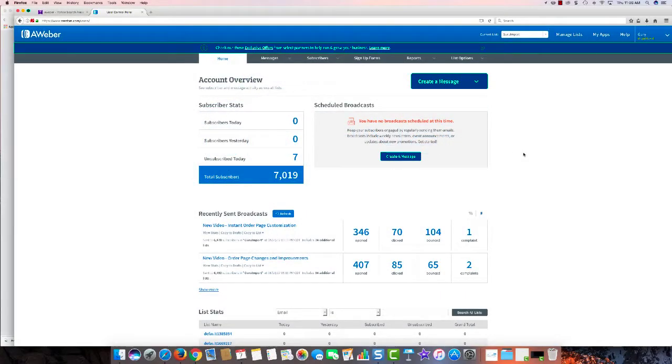Sending broadcasts and setting up an automated autoresponder sequence are probably the two most popular things people will do with an autoresponder system like Aweber or even a CRM. Now, what I want to do today is show you how to set up an autoresponder sequence and compare what you can do in Aweber versus what you can do in CloudNet360.